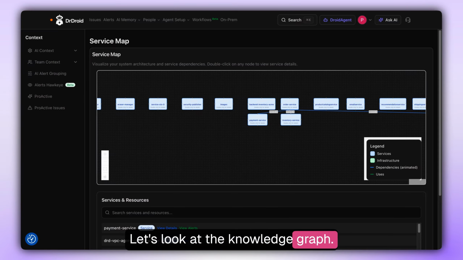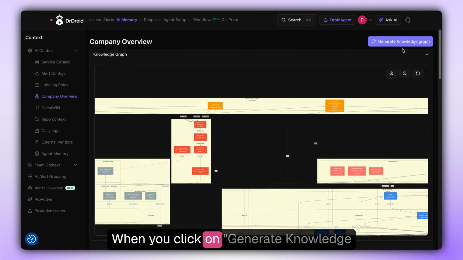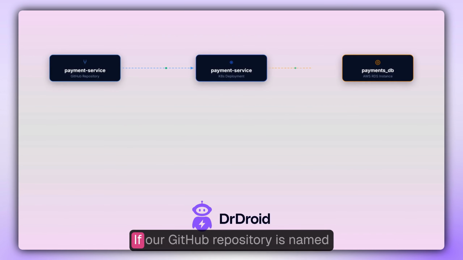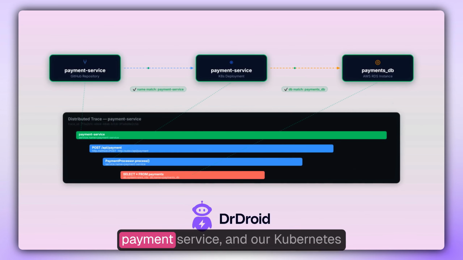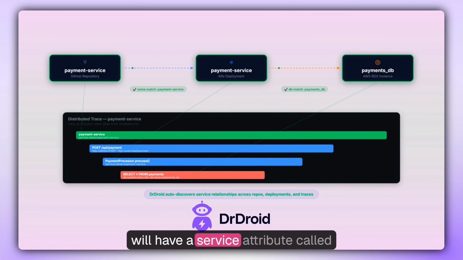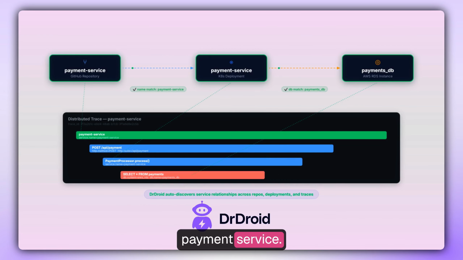Let's look at the knowledge graph. When you click on Generate Knowledge Graph, it generates the graph with the summary. Let's understand how this works. If our GitHub repository is named Payment Service, and our Kubernetes deployment is also named Payment Service, then our distributed traces will have a service attribute called Payment Service.